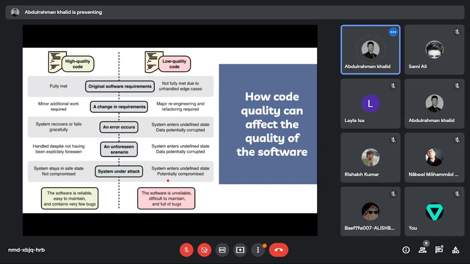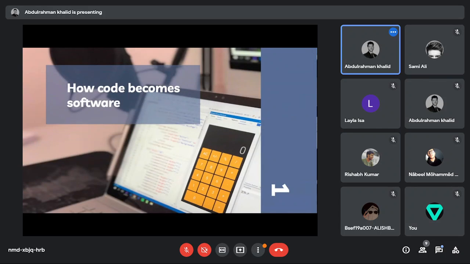If your system is under attack and you didn't deliver high quality code, your application might be compromised, right? So high quality code is very, very essential, right? This is just a quick comparison between the two. All right, how does code become software?